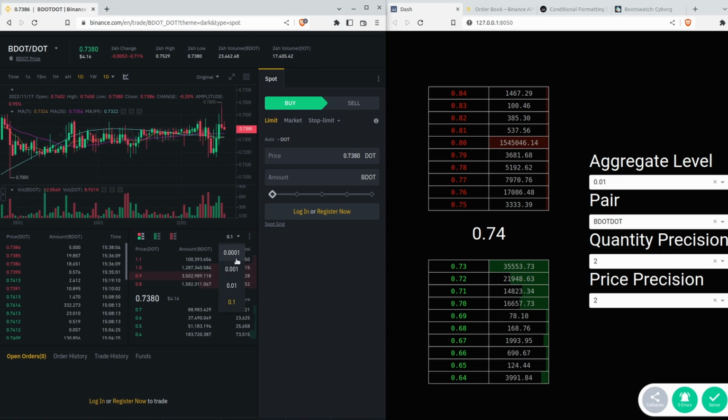So aggregate to 0.01, 35,553.73, perfect. 0.630, 0.341. Yep, I can put this up to 3 significant figures. And there we go, it looks like our order book is aggregating exactly the same as the Binance one, which is a very, very good sign here.